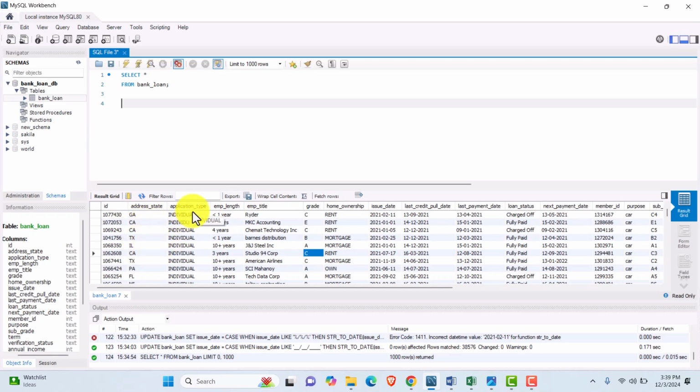Then we have the applicant type. All of these applicant types are individual. All the applications are on the basis of individual. And then we have the employment length. Employment length is the employment duration. If the employment duration is longer, then the applicant has greater job security, and it will involve low risk when the bank is giving a loan to this particular applicant.